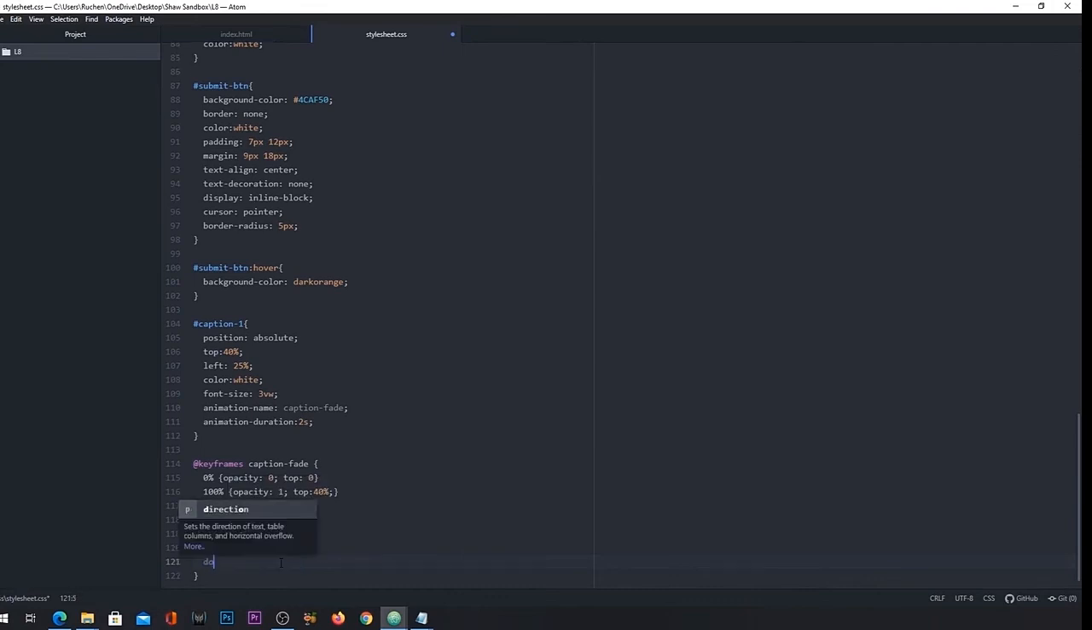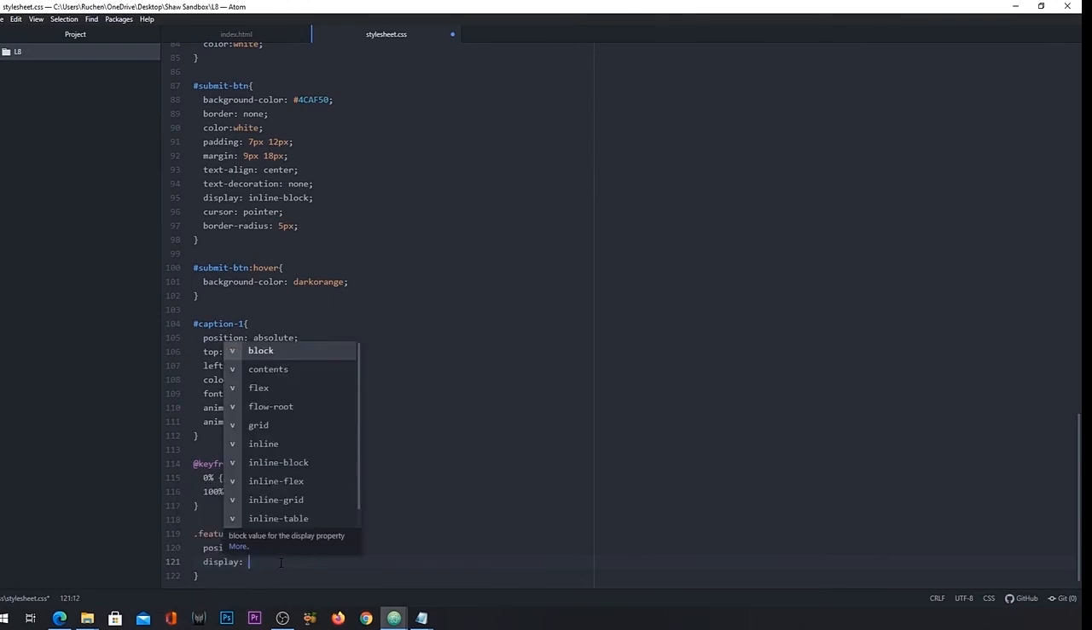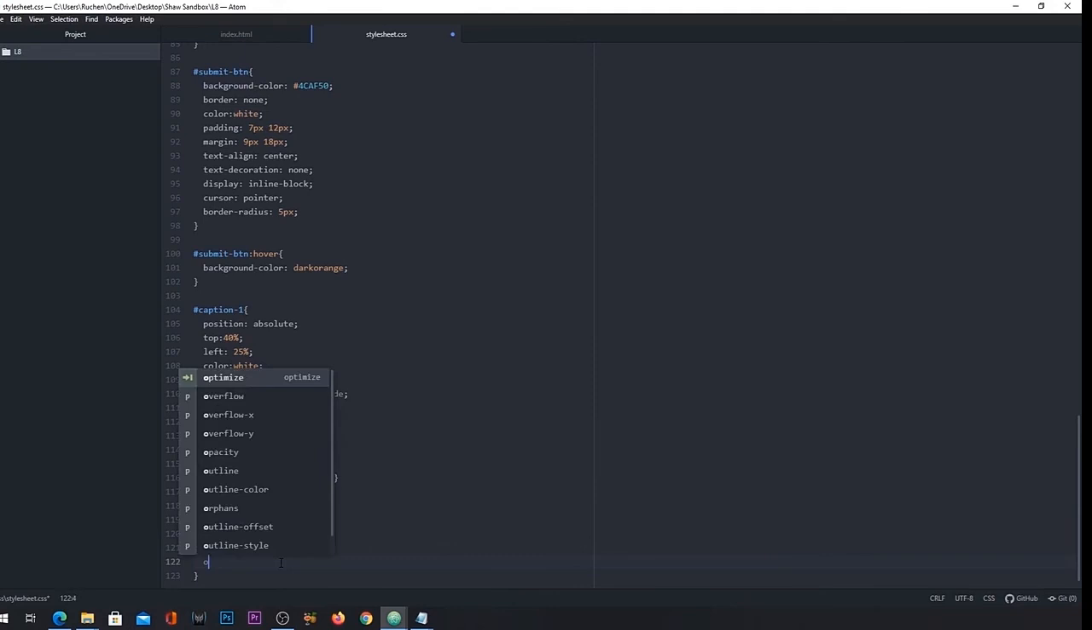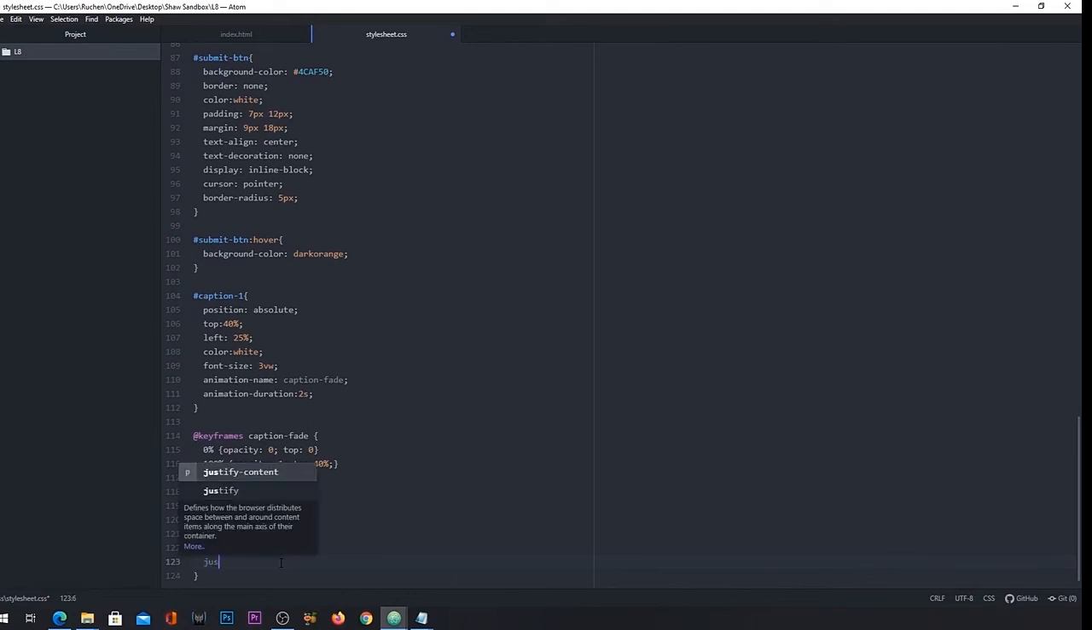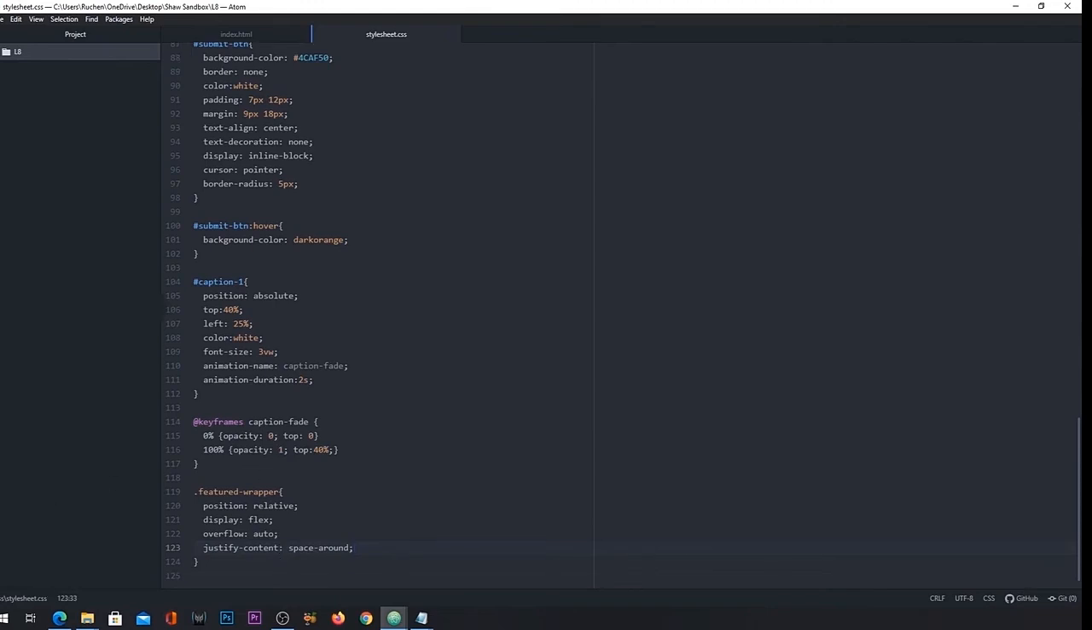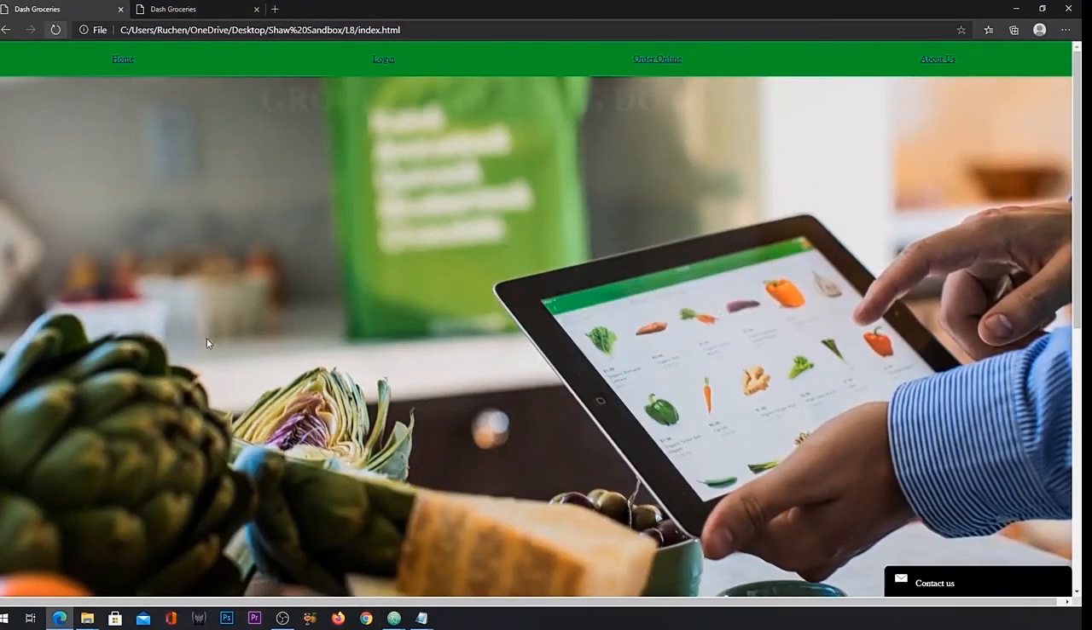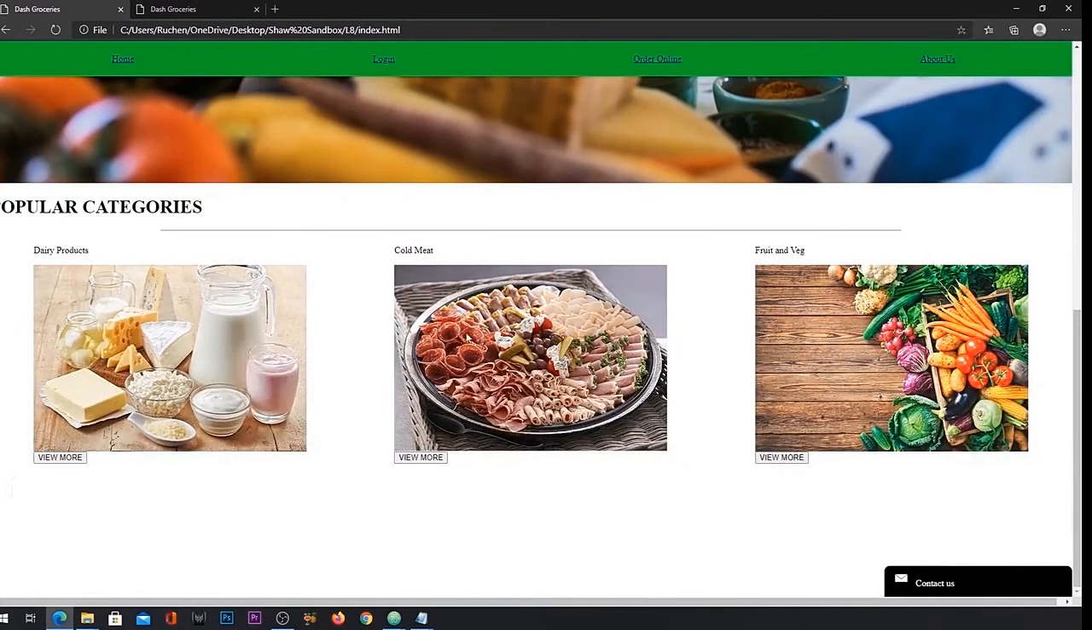and I want the display to be that of flex, so we can align these items, the categories, next to each other. I'm going to set overflow to auto so that everything doesn't get crammed together, and I'm going to justify the content to space-around, just like we did with our links earlier. Okay, let's see what we have so far. Refresh. Now our items are sitting next to each other as opposed to beneath each other.